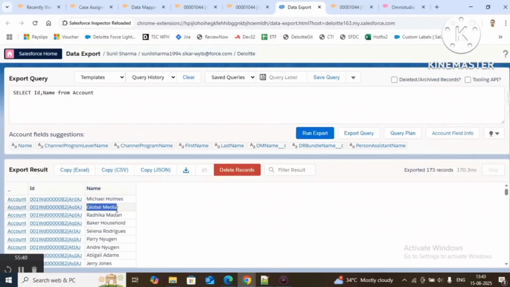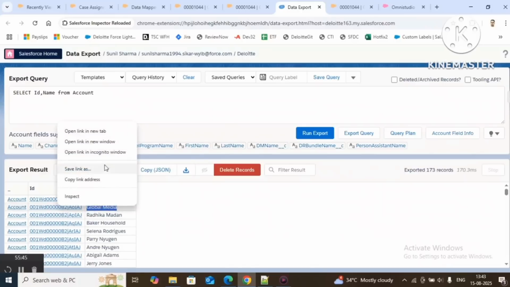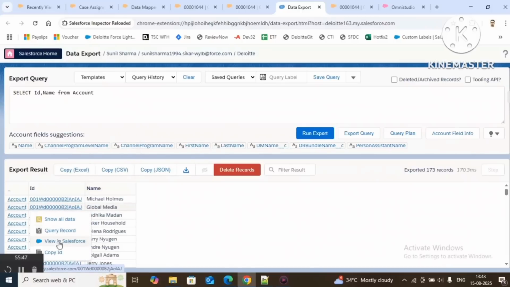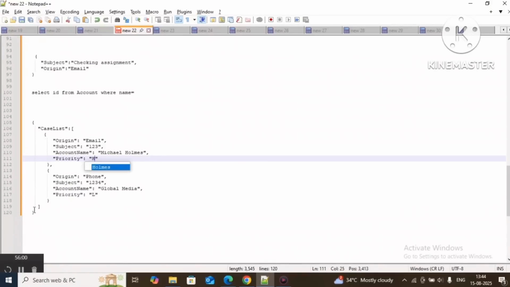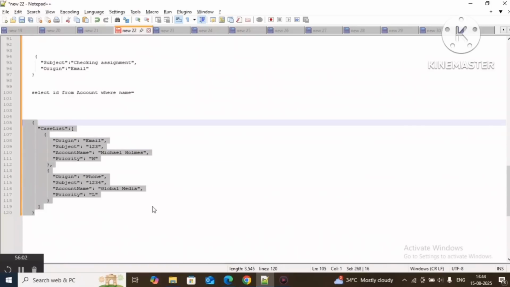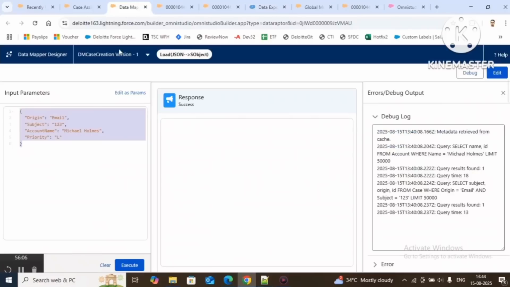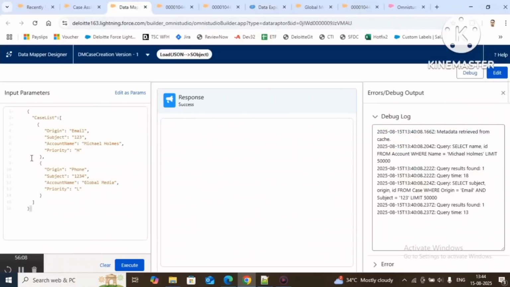Global media I will use. Here I want to provide priority as high, and here I want to provide priority as low. I will copy. Where is the data method? Okay, here I need to copy the case list.